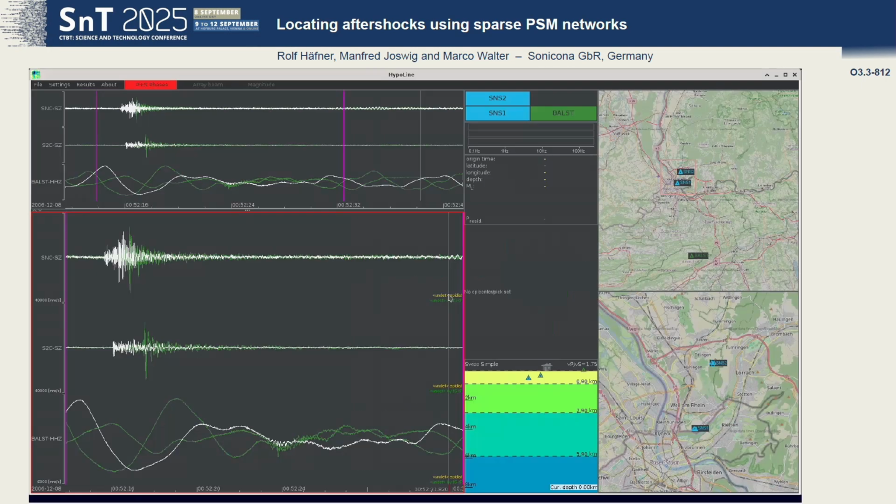And what the analyst now does is he starts the tool Hyperline. This software is designed to facilitate an interactive event location process. We have in the upper left an overview of all the seismograms, and on the lower left, a detailed view of the seismograms. The same with the maps. We have on top an overview and a detailed view on the lower right. Then in the middle, we have a depth section and a few panels that will be used for additional information. So this is what we see.